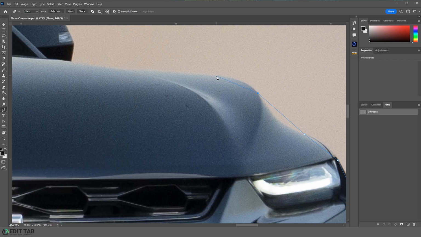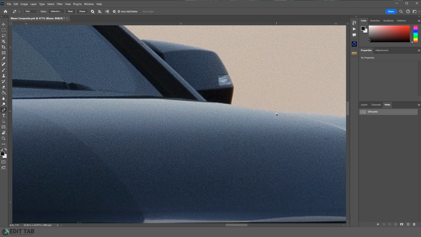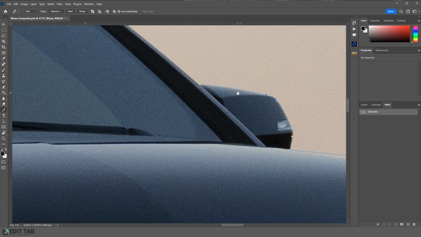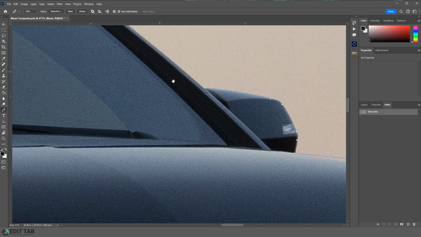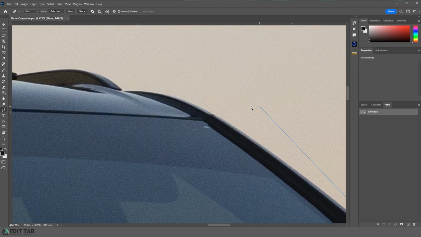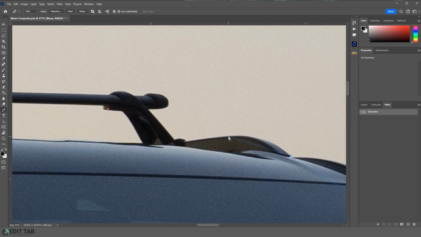I'm just making my way around our subject. This takes some time, but it's a crucial part of the process, so don't skip it, and make sure you make a good path. Feel free to fast forward through this step if you are already familiar with creating paths.